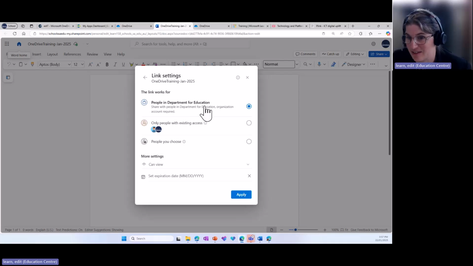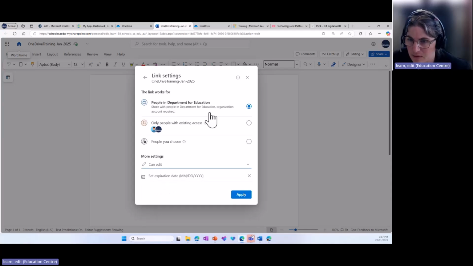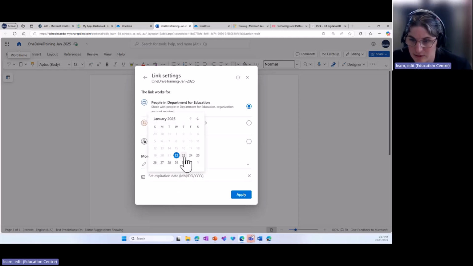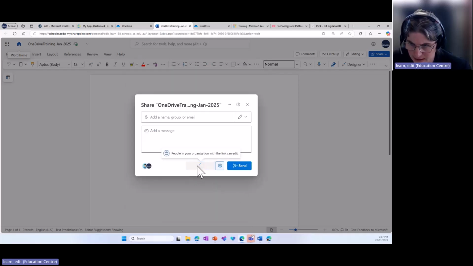So there is a risk that someone copies your link and sends it to someone else, but you can see who has accessed the file, so it's a limited risk. So I'm going to click on that. Can view, I'm going to change to can edit. If I want this link to expire, so I want this document not to be accessible after a certain time, I can set a date in here as well. Then I can click apply and copy link.